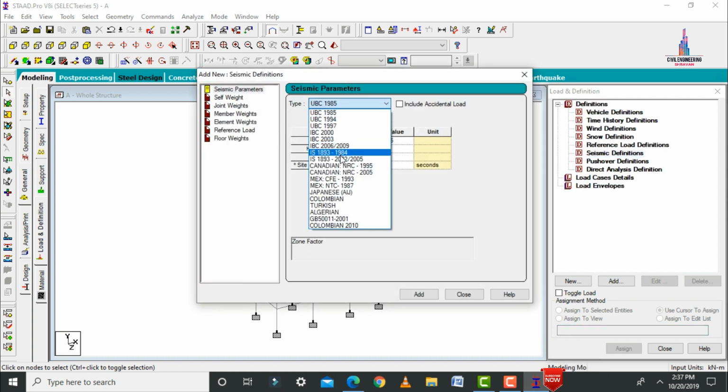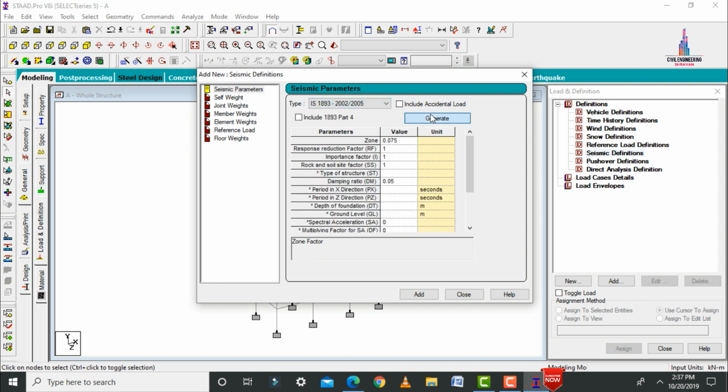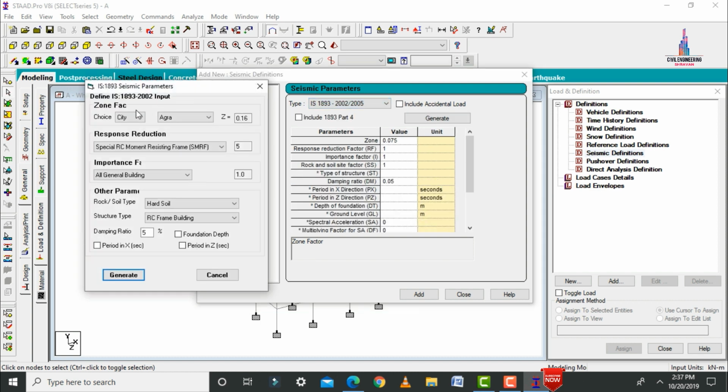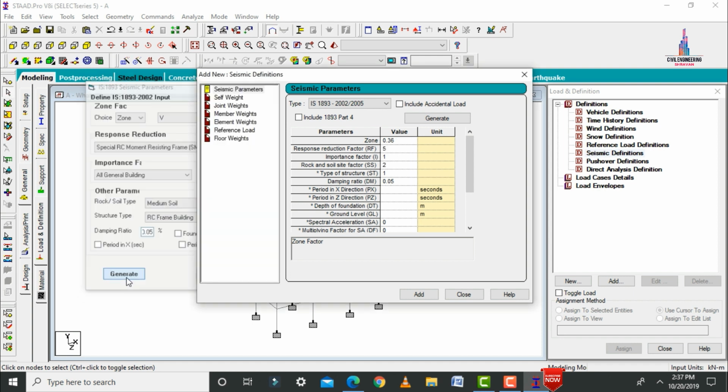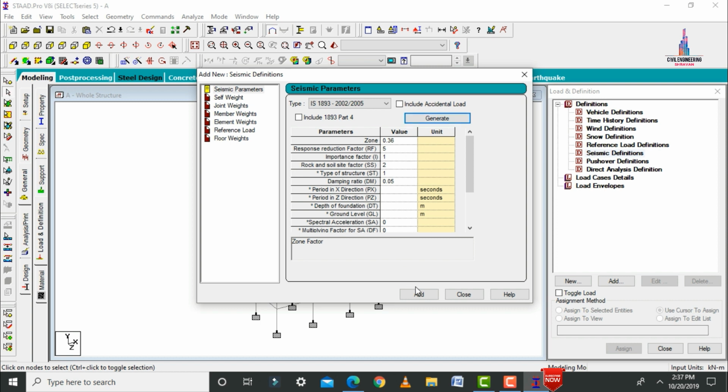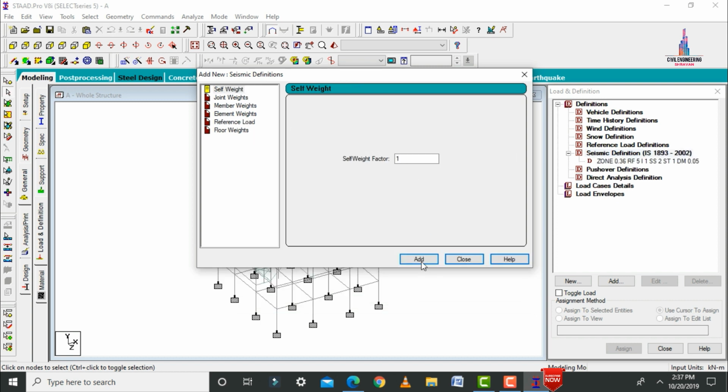So here I am considering the Indian Standard Code. Click on generate here. So here we have to select the zone as high seismic zone and special RC moment resisting frame and all general buildings which is related to medium soil condition. Again I am selecting damping ratio as 0.05. Click on generate. So after that we have to add the self weight as 1.